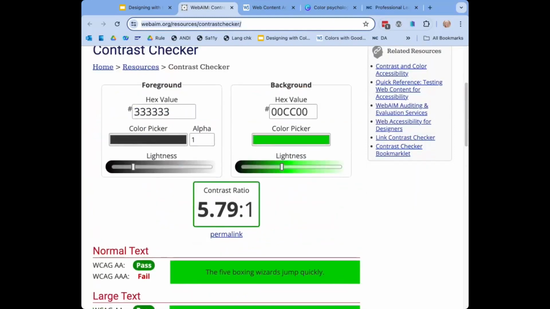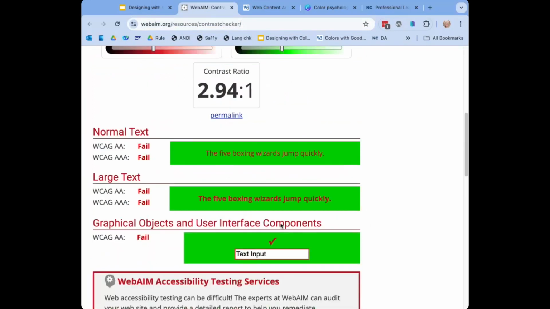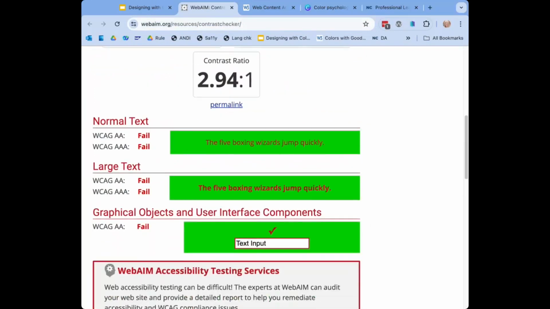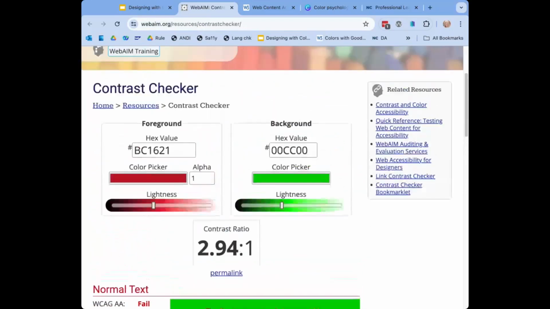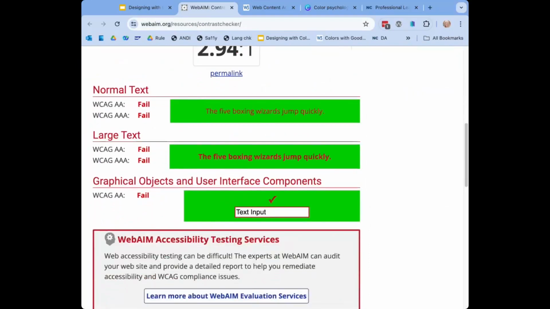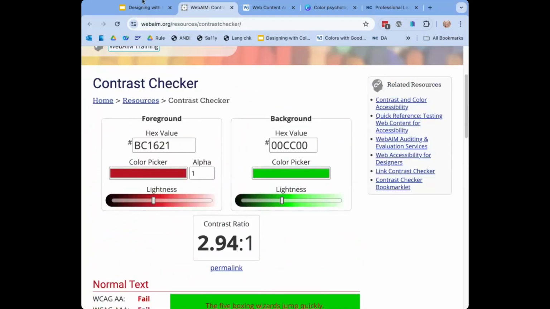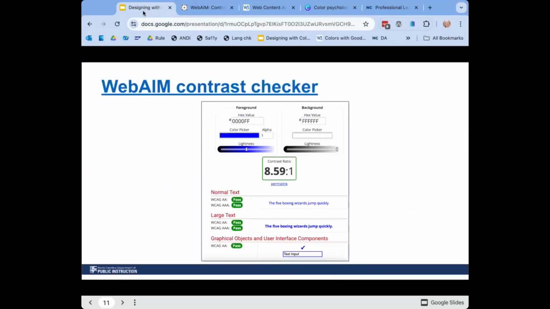So again, you can either type in the hex value, type in the RGB value, or grab that eyedropper tool to find the text color. Obviously, the red text color that I picked on that green background is failing everything. I think that's pretty obvious, that that's difficult to read. All right, so hopefully you've had a chance to just do some testing with some colors.